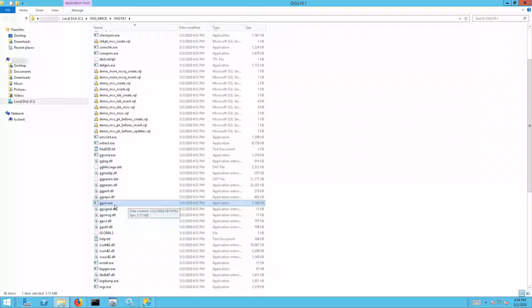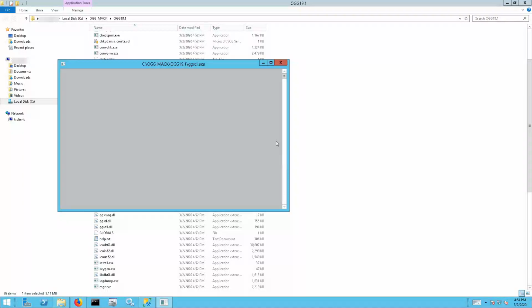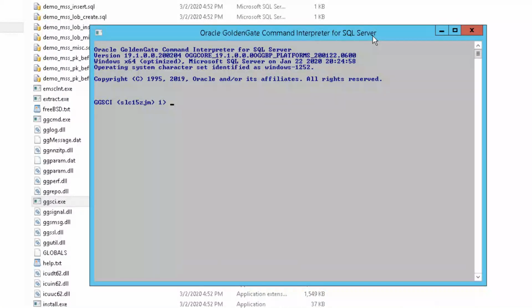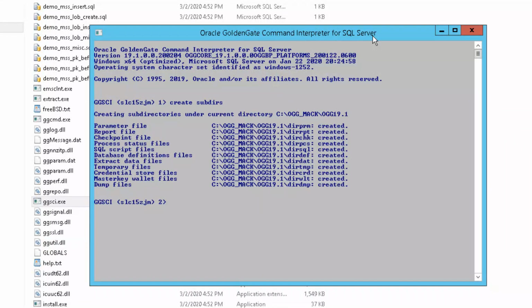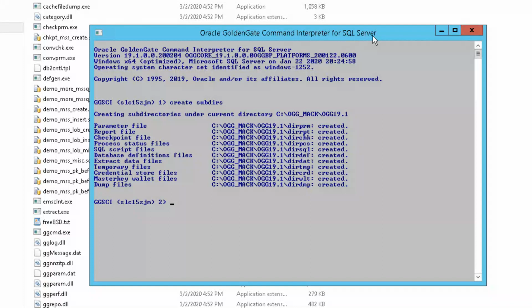So to configure GoldenGate, I use the GGSCI executable, allow it to run, and this is the interface pretty much to everything GoldenGate in the classic architecture. So the first command I'm going to do is a required command to finish the installation of GoldenGate, and there it is. Create subdirs. So GoldenGate's officially installed.